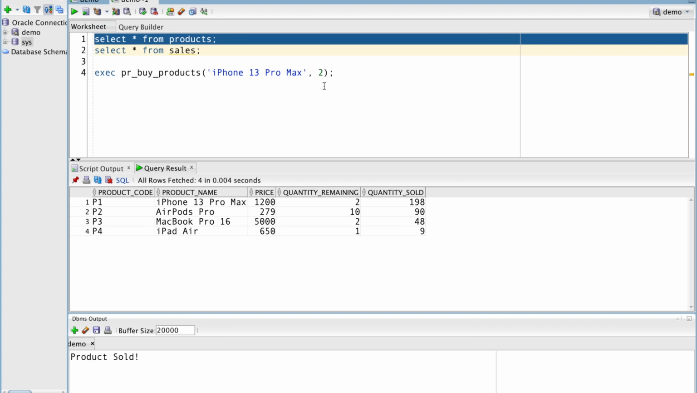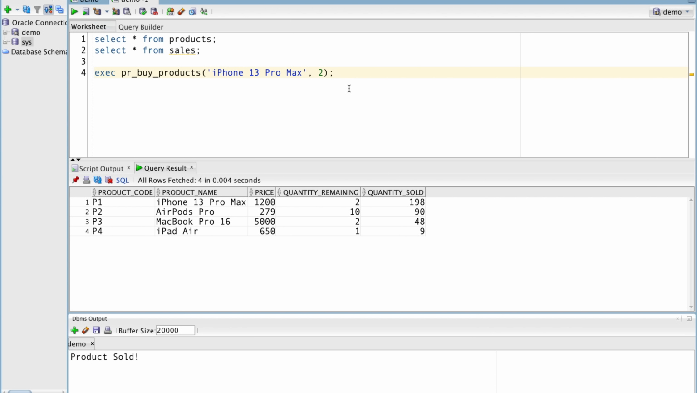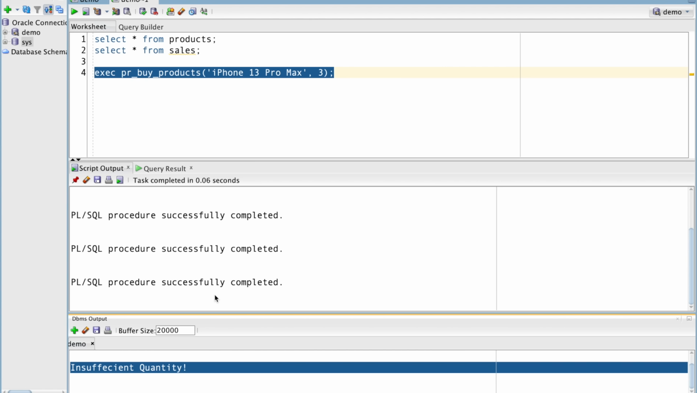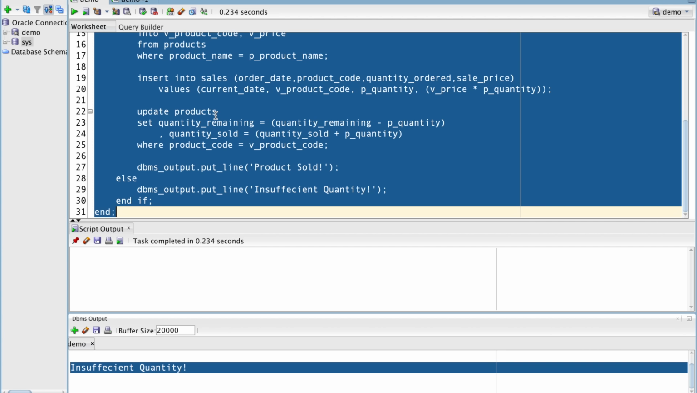Now let's say I'm going to pass 3. The remaining iPhones are only 2, but I'm telling I want to buy 3 iPhones. Now if I run this, it's telling insufficient quantity. It's not throwing an error, it's just passing a warning message telling that we do not have so many products to be sold. So this is basically how we have implemented the same procedure in Oracle. I hope this is clear.